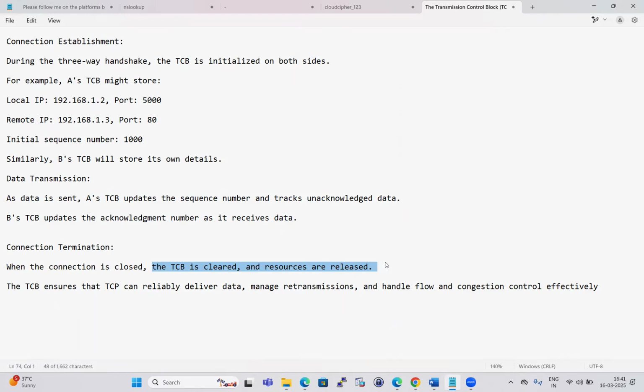So this is the beauty, this is the actual use of TCB. It is going to contain each piece of information required to make the connection between client and server during the three-way handshake. It is going to track all the information between client and server, and the TCB is created on both ends, that is the client end and the server end.